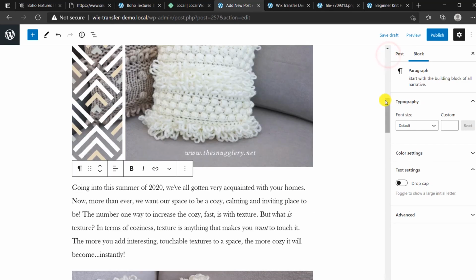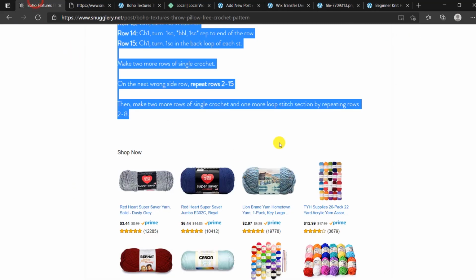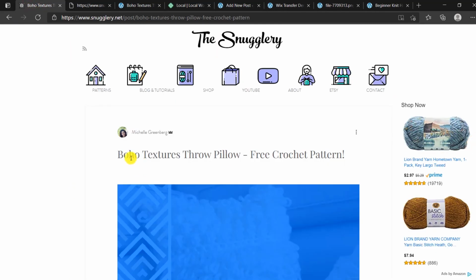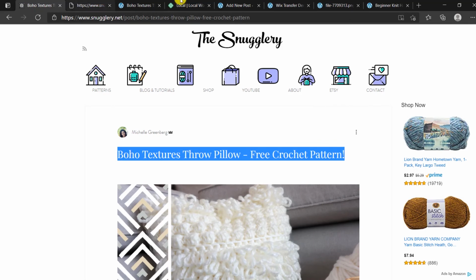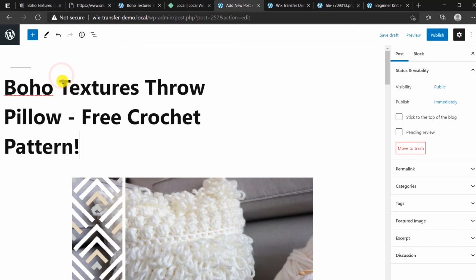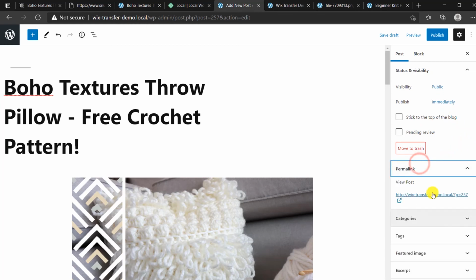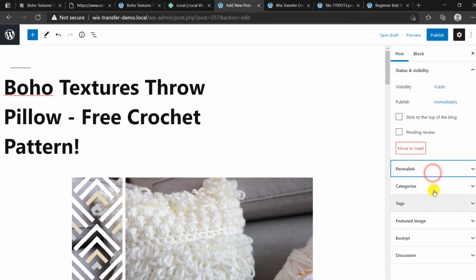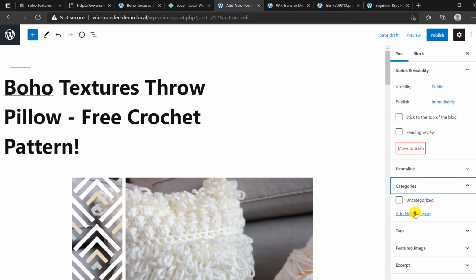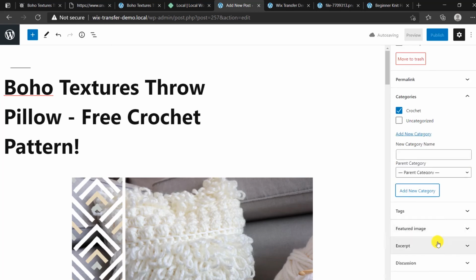Now let's copy the title here, paste it here, and from here you can change the settings, visibility public, published immediately when you want to publish it. Okay, and in the permalink it will be automatically generated. If you want, you can also change it. Okay, and in categories, if you want to add, you can create a new category here, and similarly you can add tags here.